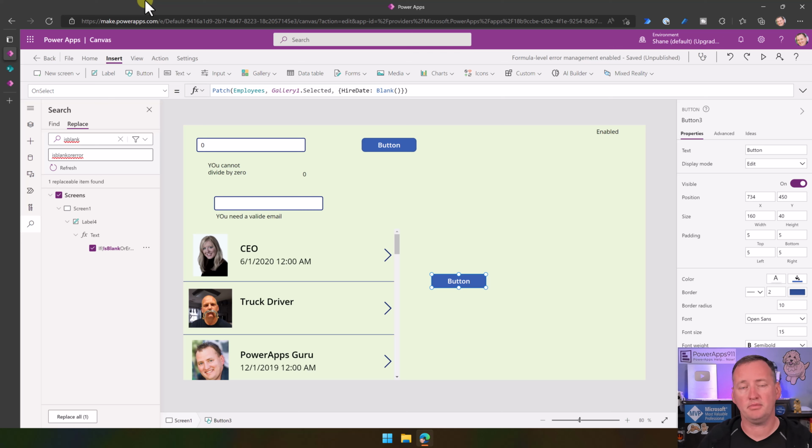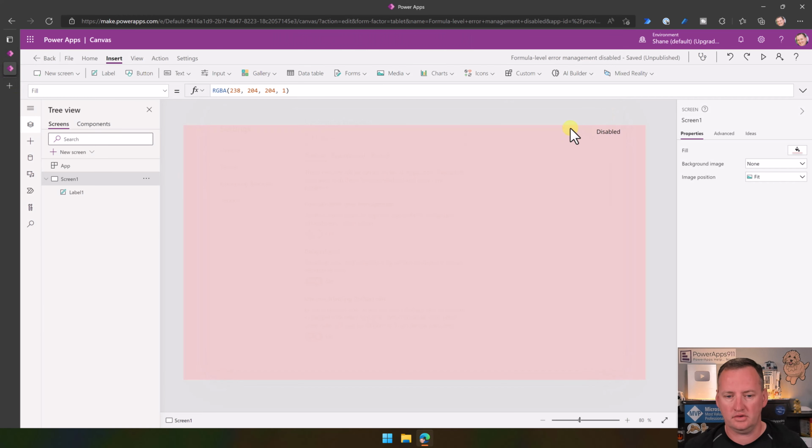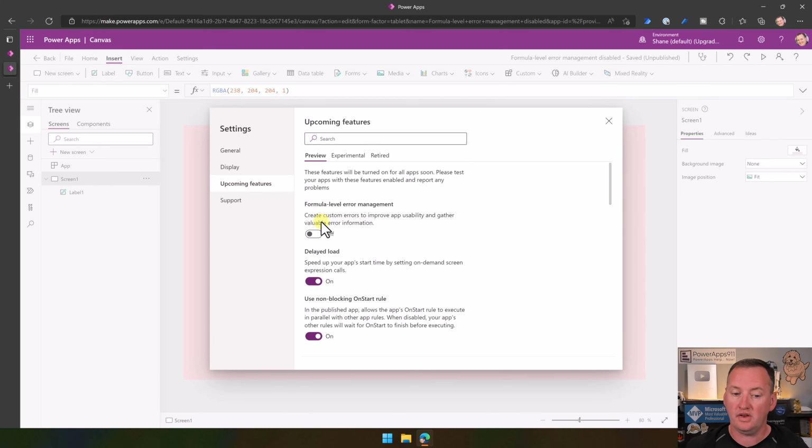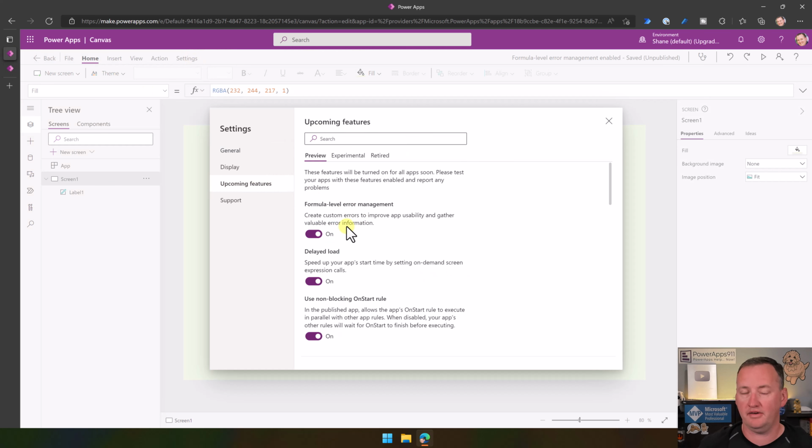Anyway, that's enough of blah, blah, blah. Let's switch over to my desktop and take a look. Over here on the desktop, I've made two quick little apps ahead of time. This one I set the background color to green, and this one I set the background color to red. The only other difference is that if you go to settings and then upcoming features, this one has the formula-level error management turned off, and this one, if I did it correctly, has it turned on.